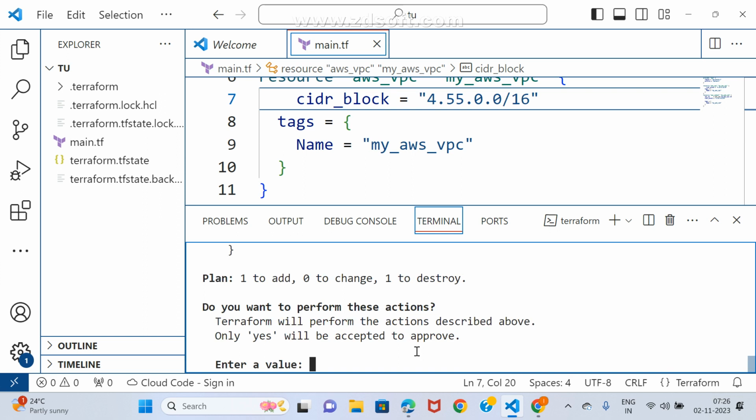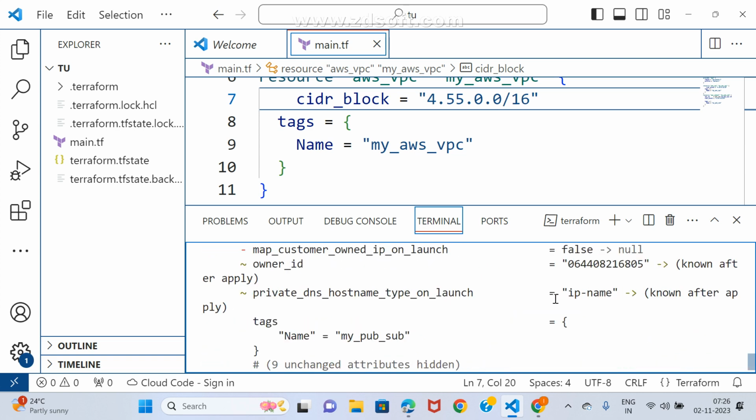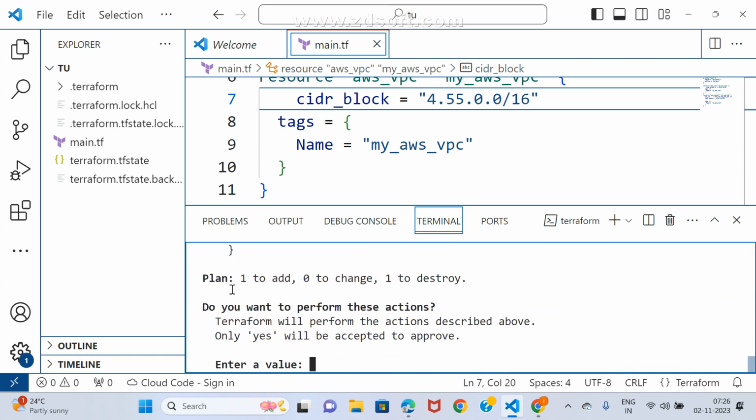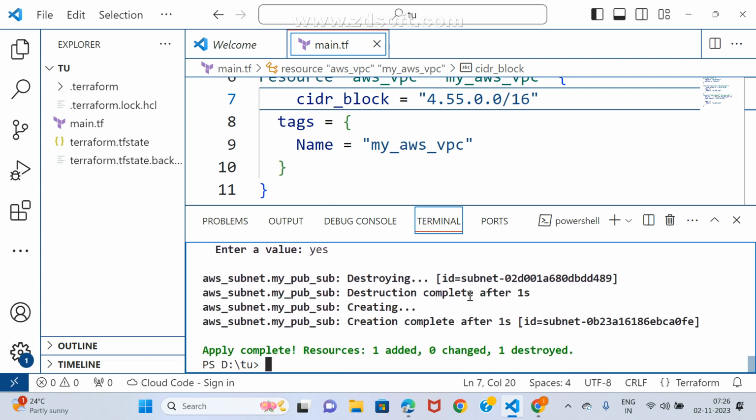Now properly getting observed. So there, one to add, zero to change, one to destroy. Now this is the actual scenario. See now, aws_subnet my_pub_sub is tainted, so it must be replaced. Replaced means recreated. In the previous run, why we got like that, we don't know. But this is the actual proper output. Now properly getting the same, whatever you specified.